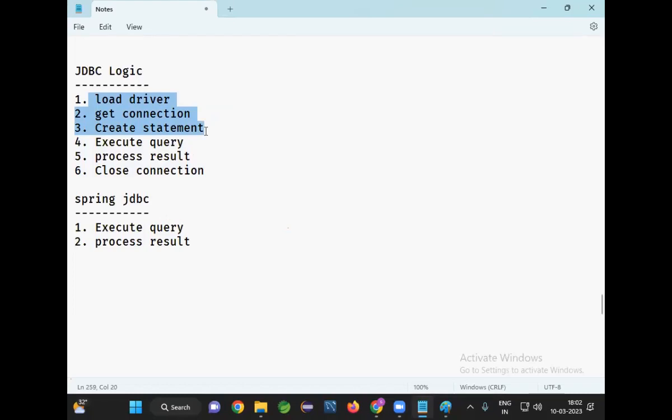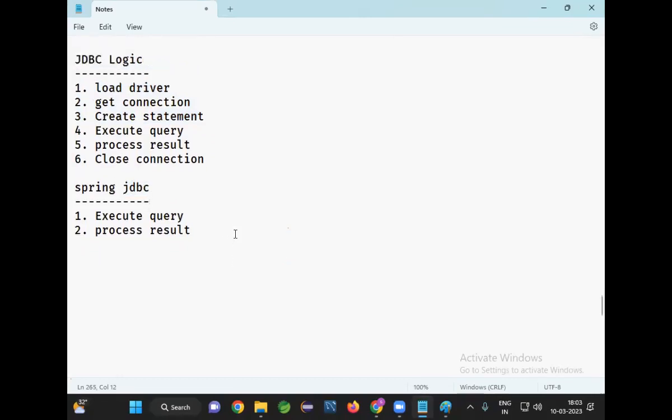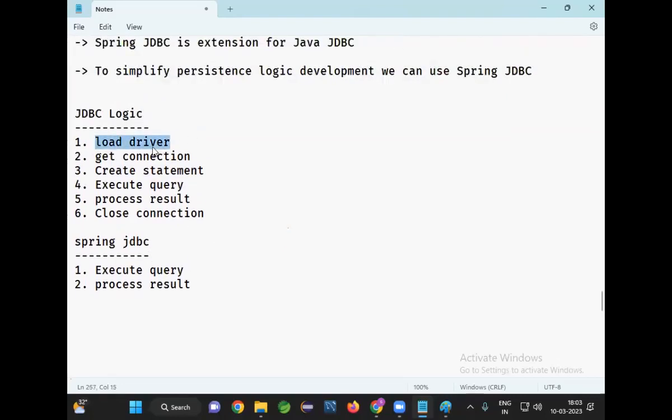Query can be different. My query can be different, your query can be different. Now, when these things are common, why should everybody write them in every project? That's why Spring Framework introduced a concept called Spring JDBC. If you use Spring JDBC, you no need to load the driver, get the connection, or create the statement. Spring will take care.